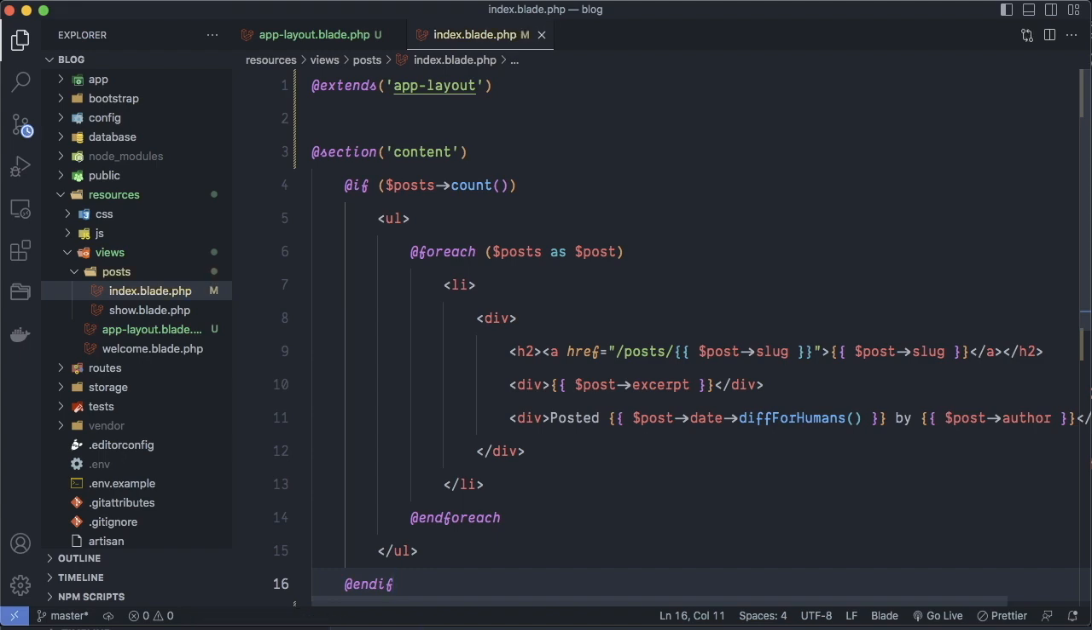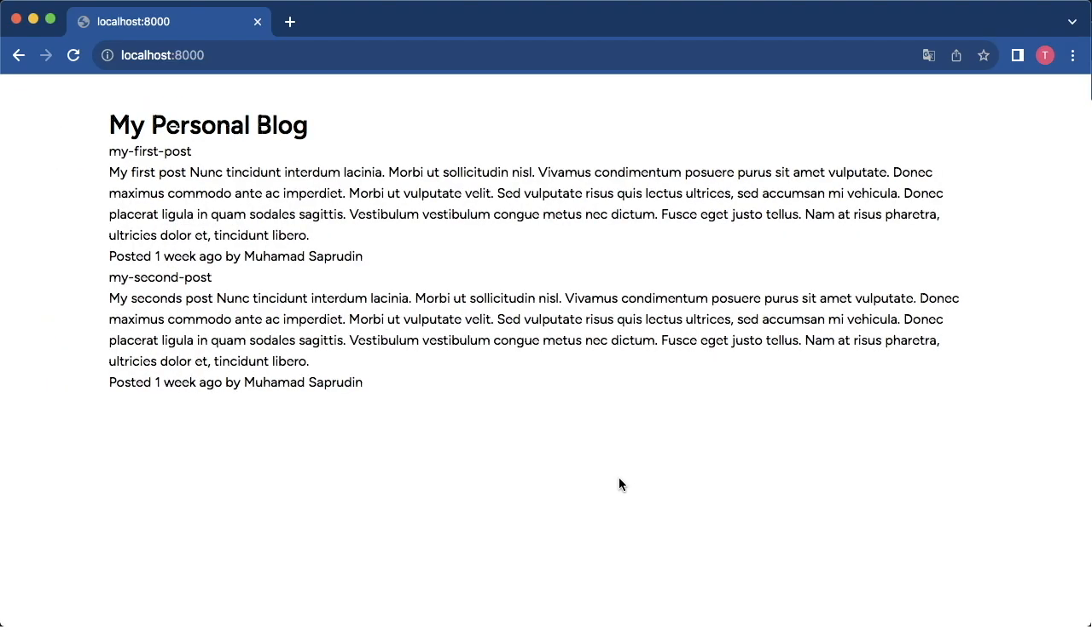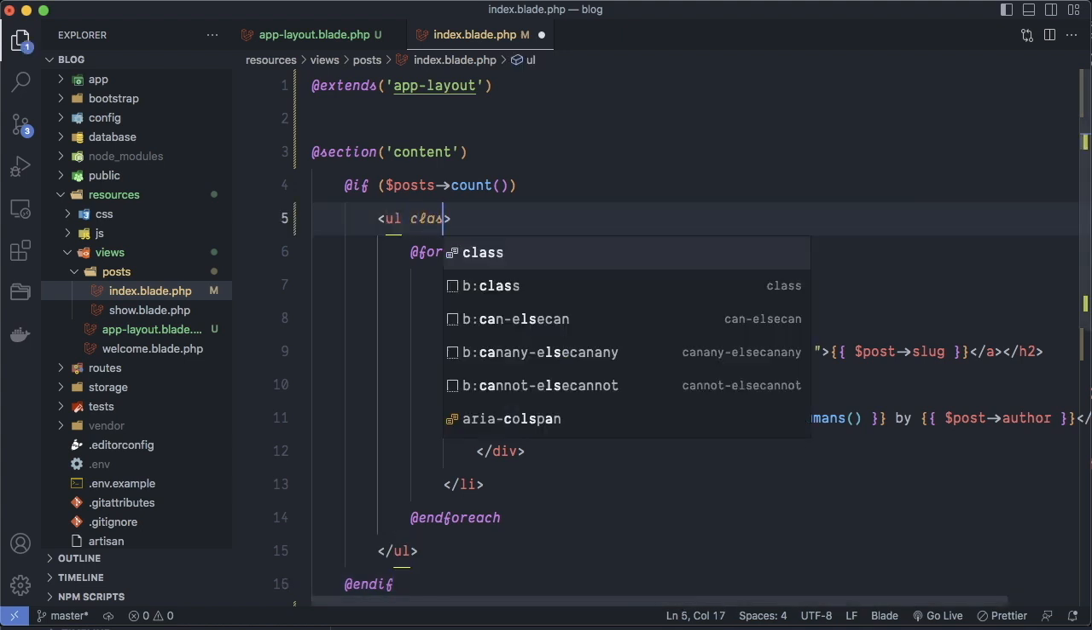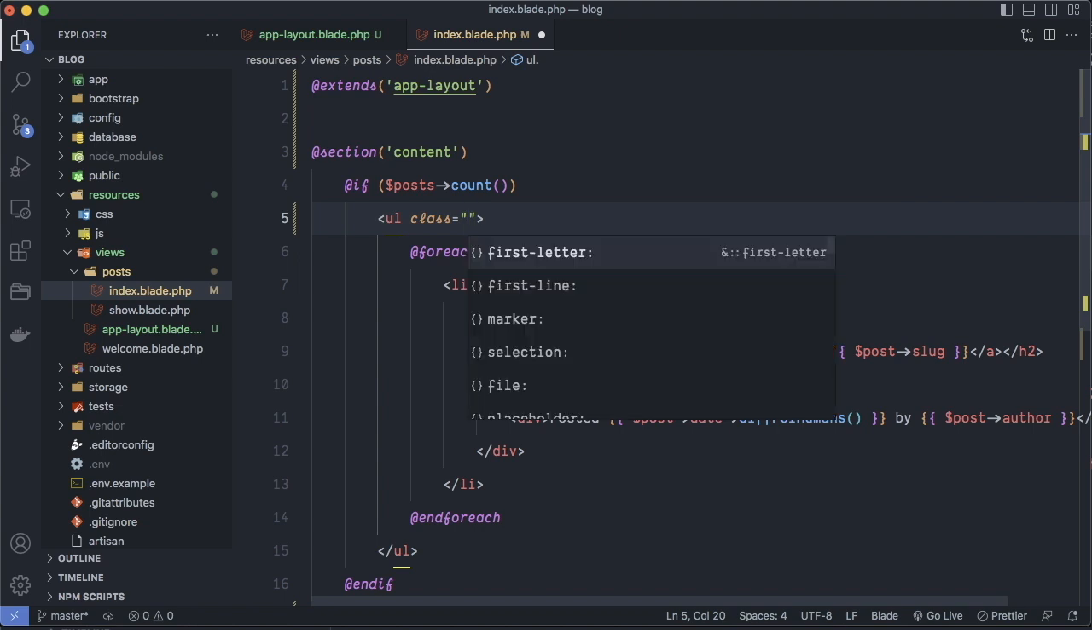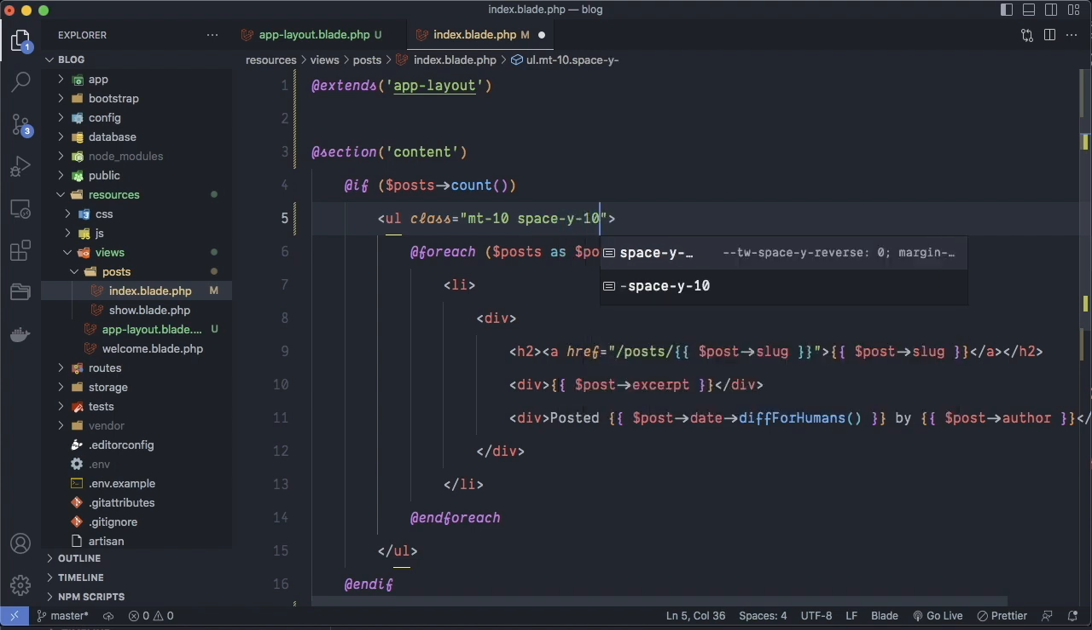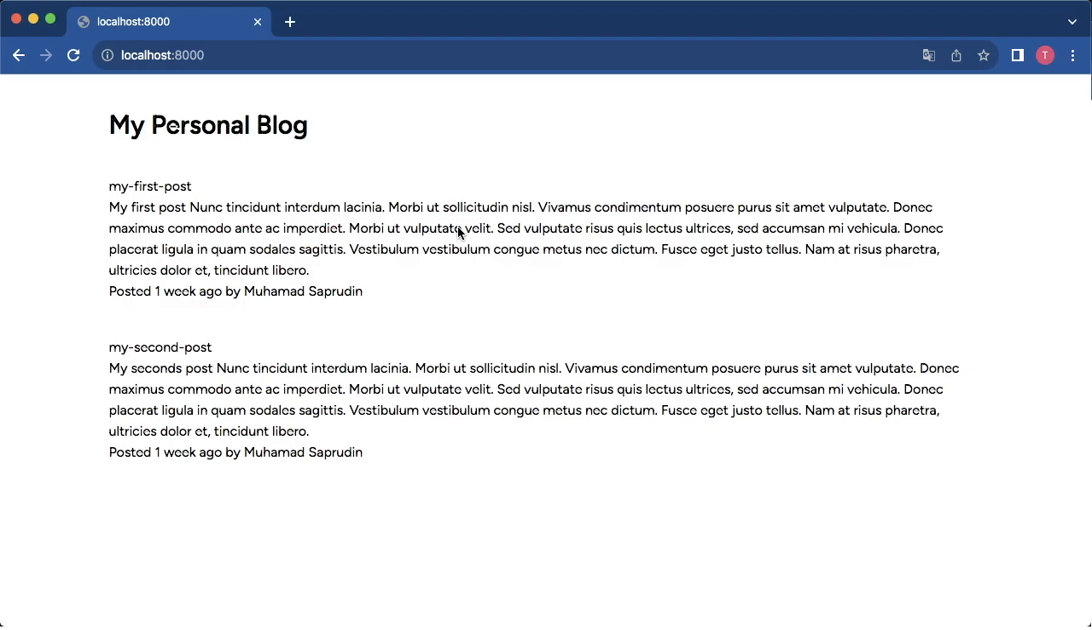Let's have a look. Okay, now we see the styles applied to the list of posts. Let's now add extra styles to make this list look much better. Let's add the class attribute to the UL element. Let's add margin top 10. Then add a space in the y-axis of each child element. Okay, now we see a space between the list items.